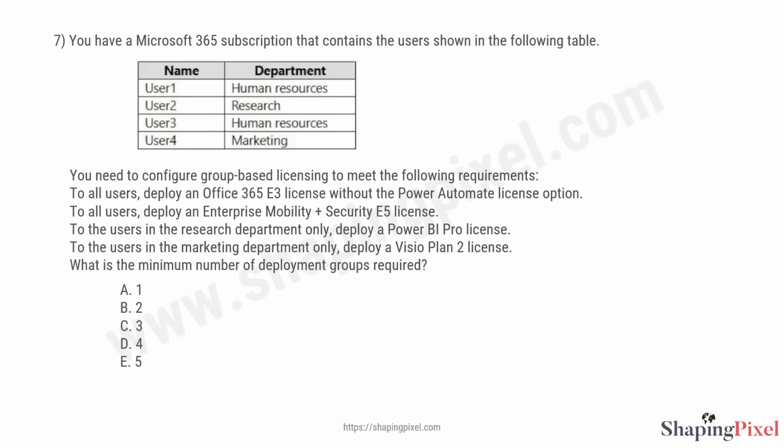So question number 7. You have a Microsoft 365 subscription that contains the users shown in the following table. You need to configure group-based licensing to meet the following requirements. To all users, deploy an Office 365 E3 license without the Power Automate license options. To all users, deploy an Enterprise Mobility plus Security E5 license. To all the users in the research department only, deploy a Power BI Pro license. To the users in the marketing department only, deploy a Vision Plan 2 license. What is the minimum number of deployment groups required?